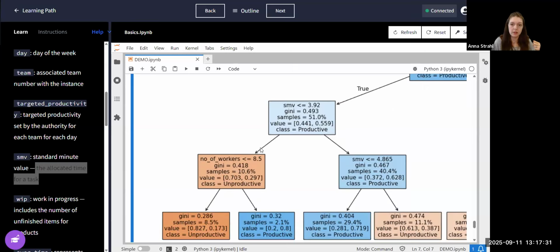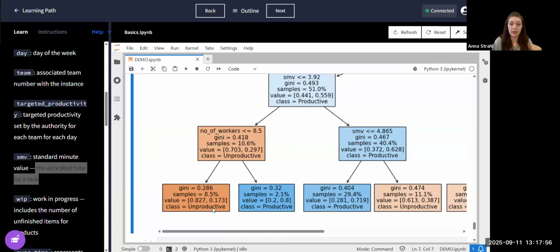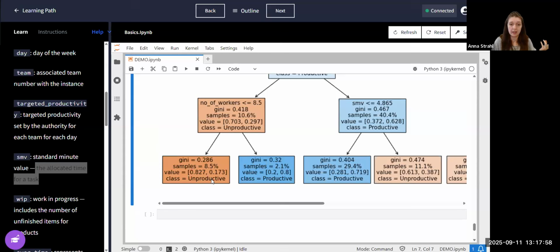In a decision tree, the left-hand branch always represents true, and the right-hand branch always represents false. And you can see from our first branch up here, it kind of gives us a hint. So if this is true, we follow the branch this way. And then it asks, is the number of workers less than or equal to 8.5? If that's true, we follow it down. And the prediction it makes here is that the class would be unproductive.